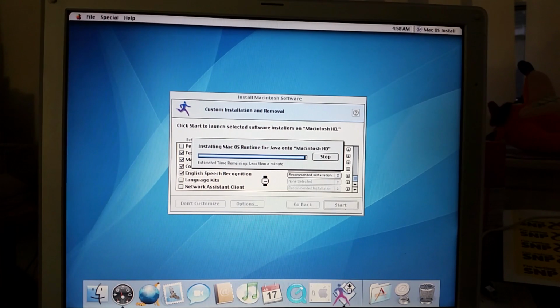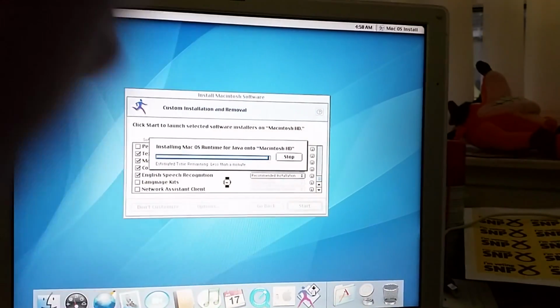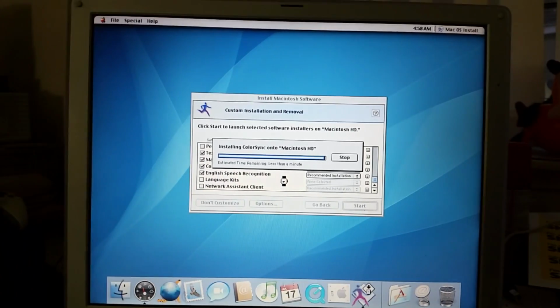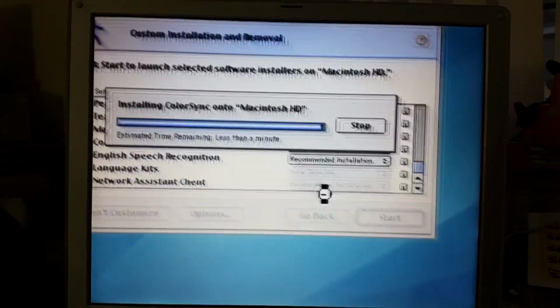Okay, so Mac OS 9 has nearly installed. It says it's got less than a minute to go. I am going to zoom in so I can actually see what I'm doing on the screen.